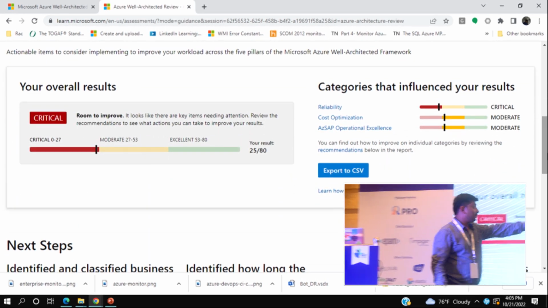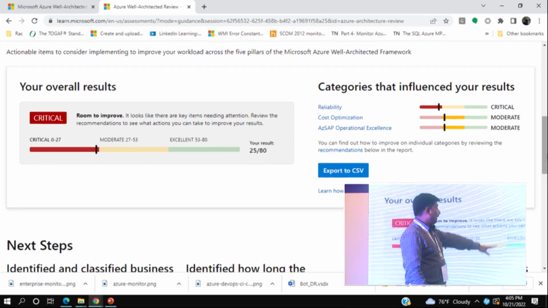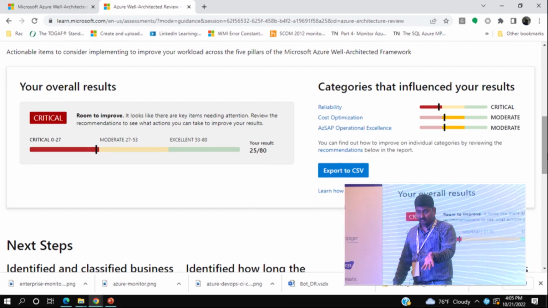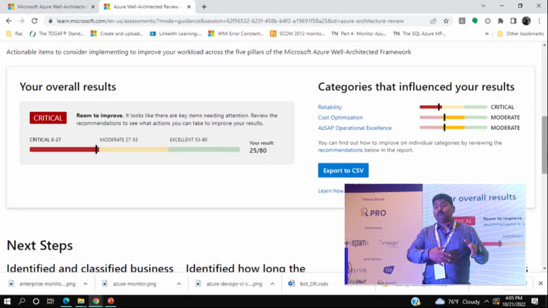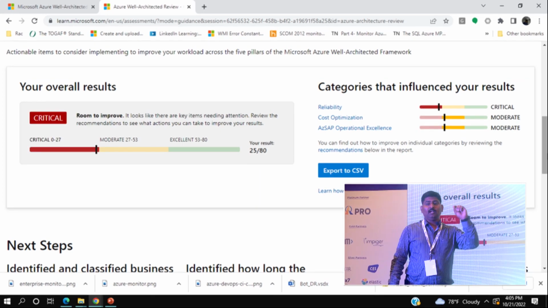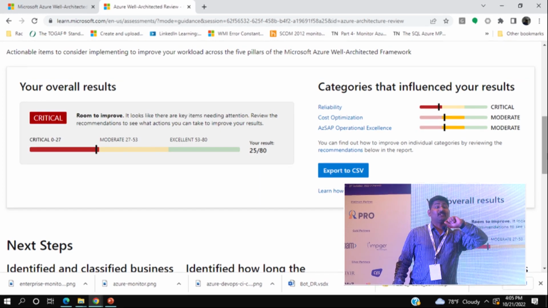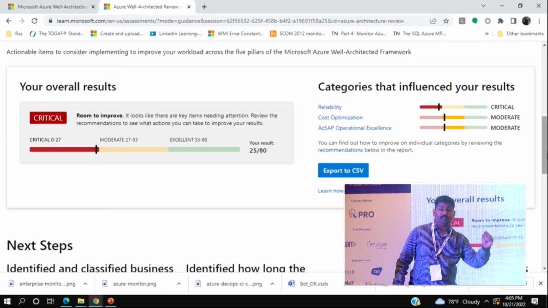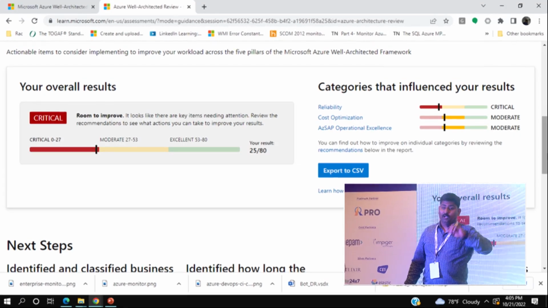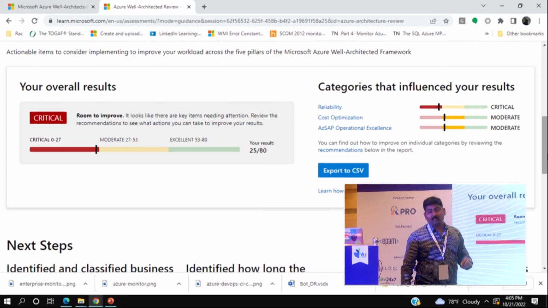These are the pillars I have to enable: reliability, cost optimization, SAP solutions, operational excellence, and so on. It has all those questionnaires which you ask your customers. You put in the responses, what your customer requirement is, and it gives you automatic guidance on how you can do it. You can even import the data into a CSV.